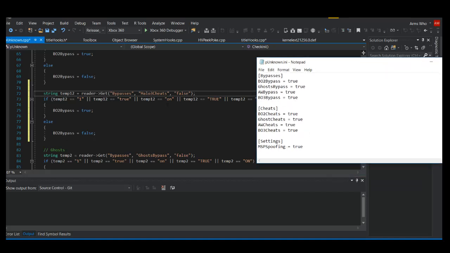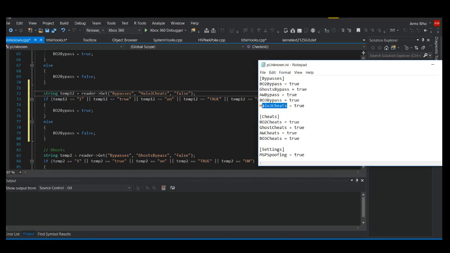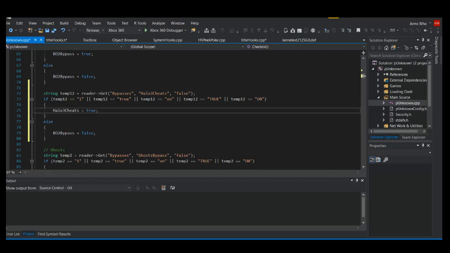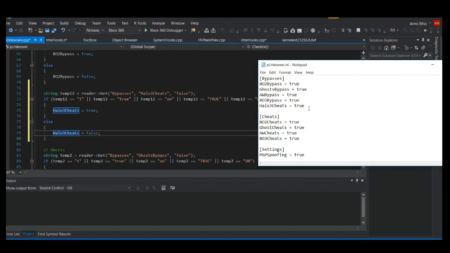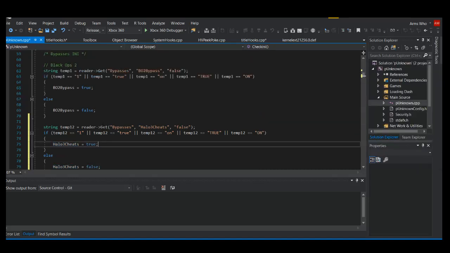Now I want you to remember what I said before. This corresponds to this. So, bypasses Halo 3 cheats. I can add it under there if I wanted to, or I could be a little more logical and just put it under cheats. But I've got it added now. See, bypasses Halo 3 cheats. And then recognizes it false or true. And then I want to make sure that this is matched up to this. So I would change this to Halo 3 cheats. And then just like the MSP spoof example, it's going to read the exact same thing, exact same way. So once you've got your new line of code added to your INI section, where it checks the INI.